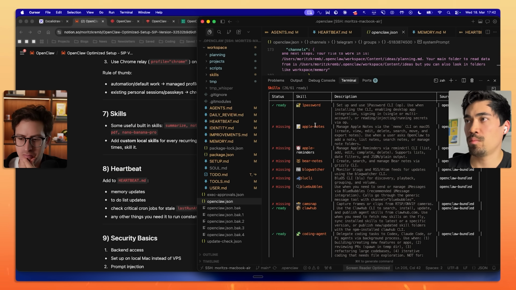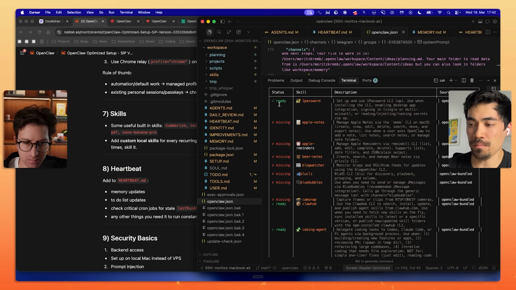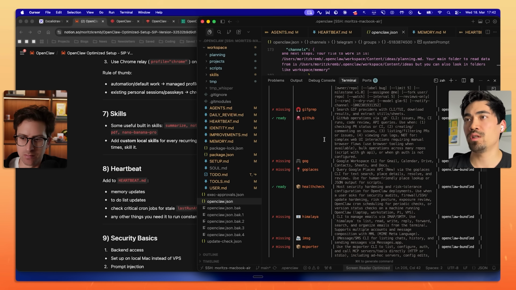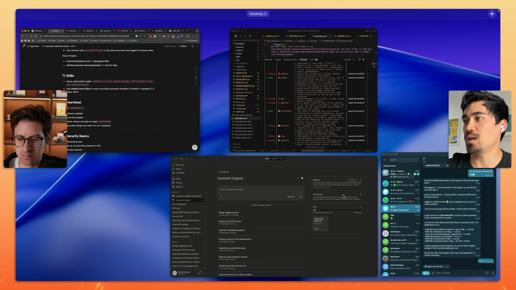So you can see here there are a bunch, like 1Password, Apple Notes, and so on. And you do have to activate them. So you just have to say, activate my 1Password skill, and then it will be ready. And a lot of these are really useful. One of my favorites, for example, is this summarize skill. I use it all the time.